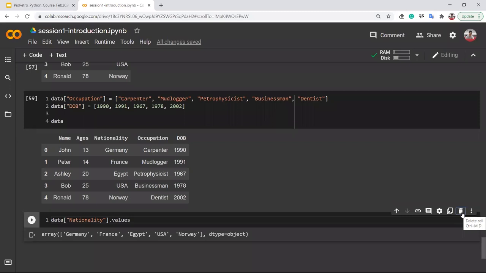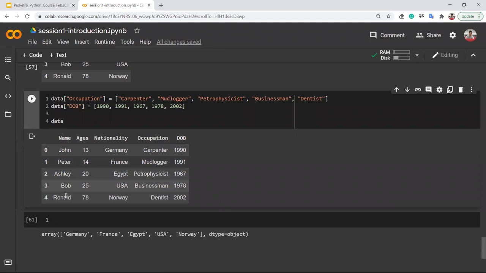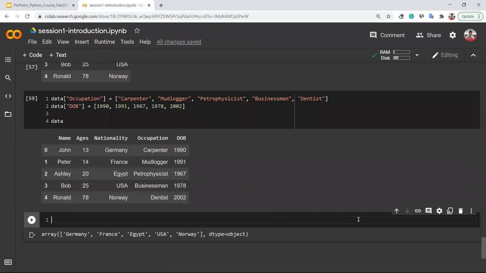Okay, and we can do, for example, some operations with our table. For DOB, I would like to calculate the difference between consecutive names, for example, the difference in date of birth between Peter and John, Ashley and Peter, Bob and Ashley, and Ronald and Bob. Remember, we have to convert this table back into an array. So we use date of birth equals data DOB, and we place dot values to make it an array.